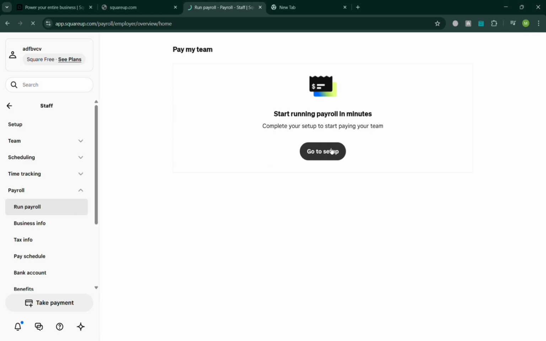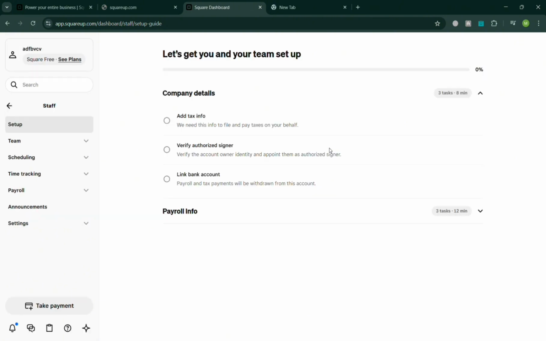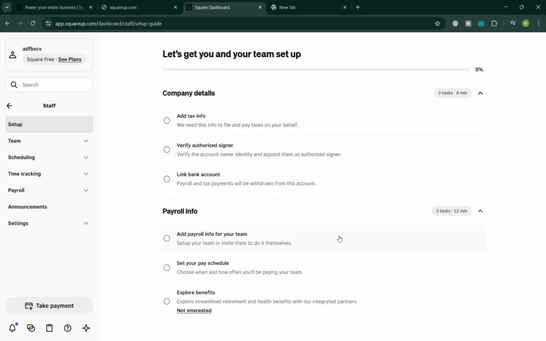So from here, to start using this, you can click run payroll to set up, and all we need to do is to simply fill out the required information, and that also includes entering the company details, adding the tax info, verifying the authorized signer, linking the bank account, and the payroll info in here to add a payroll for your team, setting up your pay schedule, and even exploring some of the benefits to streamline our retirement and health benefits with their integrated partners.